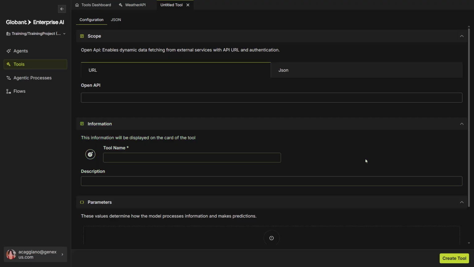It is important to note that, although an OpenAPI specification may contain several operations or endpoints, each tool created in Global Enterprise AI Lab represents only one of them. If more than one endpoint of the same API needs to be defined, then we must create a separate tool for each one.